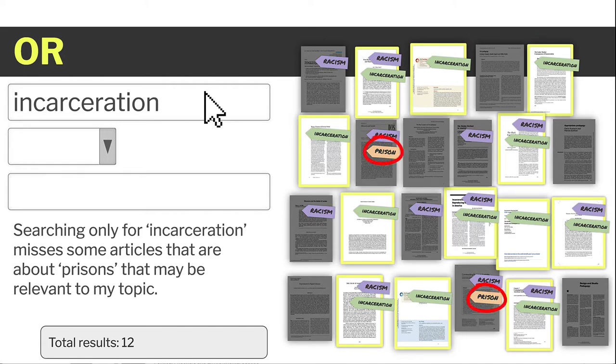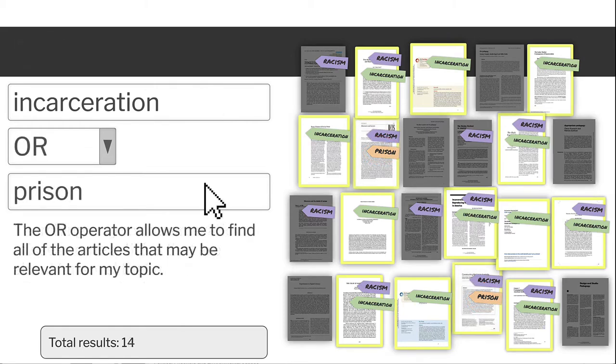Here you can see that there are two articles that use the term prison but don't show up when I'm searching incarceration. If I search incarceration OR prison, I will be able to find those two articles that only use the term prison, as well as all of the other articles that use the term incarceration. The OR operator allows me to find all of the articles that may be relevant for my topic.